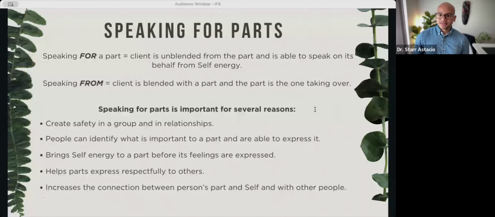Speaking for parts is important for several reasons. It creates safety in a group or in a relationship. People can identify what is important to a part and are able to express it. It brings self-energy to a part before its feelings are expressed. You're witnessing the part, now you can speak for it. Parts feel validated in that same process. It helps parts express respectfully to others. And it actually increases the connection between a person's part and self and with other people.